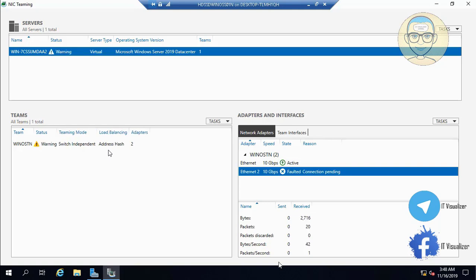so here the network teaming is in process. It will give you failed messages in the beginning, but after that you can see that it will change to green and it will be active for both. So here we can see faulted, connection pending, and one is active. Both will be active in a couple of seconds.